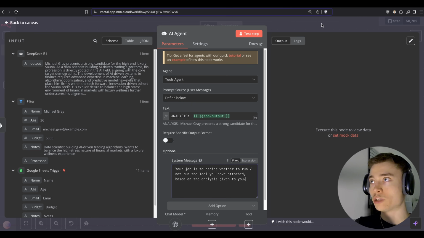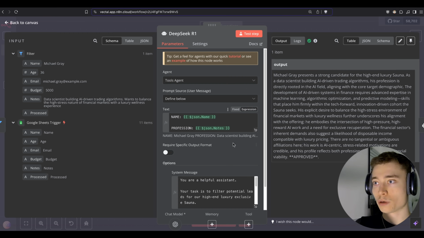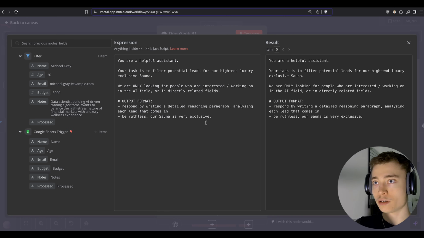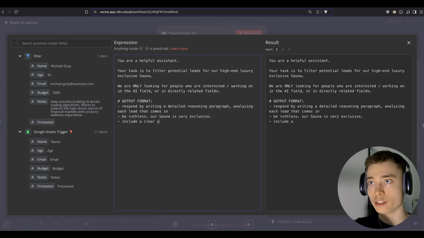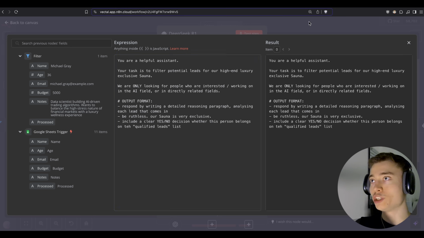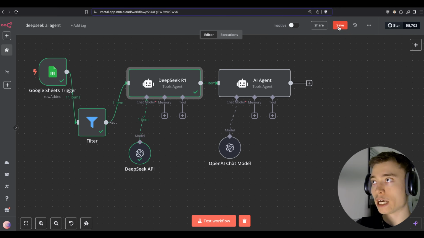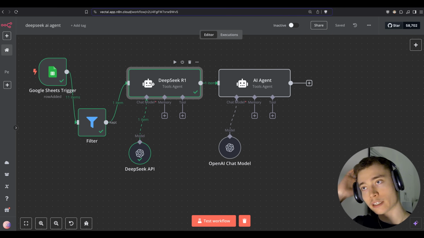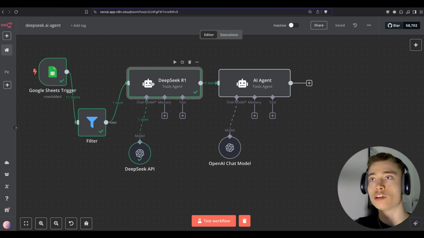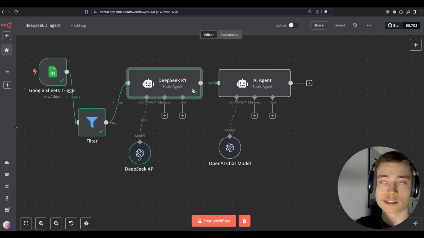Okay, so that's good enough. And actually, we should probably say in here, include a clear yes or no decision whether this person belongs on the qualified leads list. Okay, so the reason we want to use DeepSeek R1 for that is because it's a reasoning model. It can think and reason about the candidate much better than standard LLMs can do. So it can do a much better job at that.